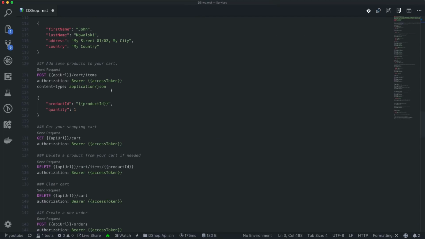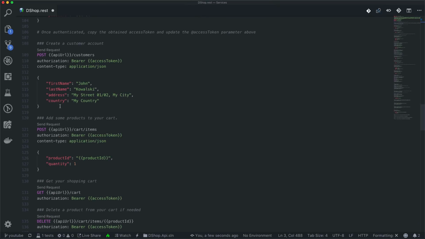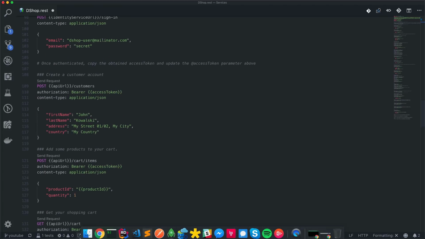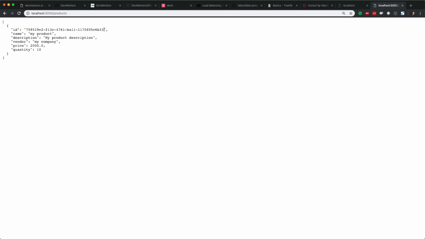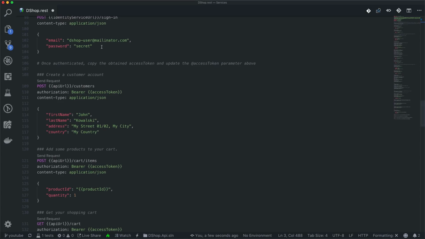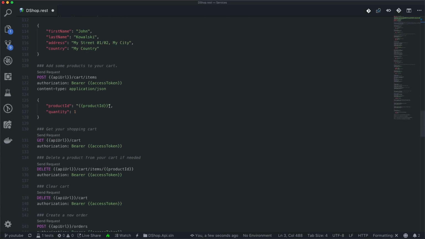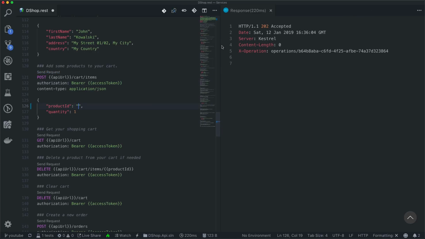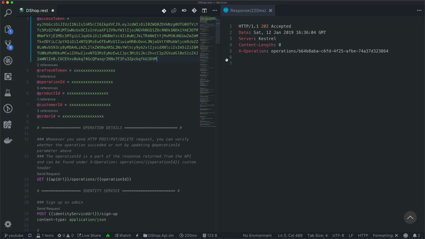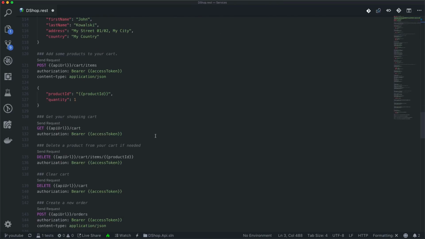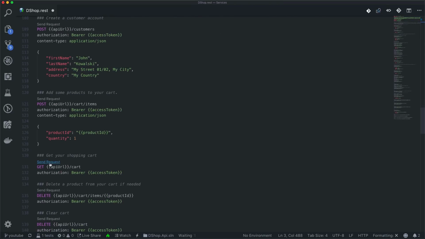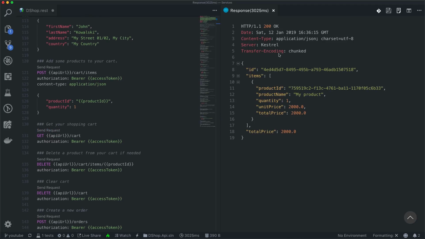So at first I need to add a product to my cart. I can call this discounts product service, grab the ID, and I can put it either into my variable or just paste it here. It'll be faster this way. So let's send a request to my cart. Let's see what happened. I can grab my cart by calling get cart. Okay, here is my cart with a single product.